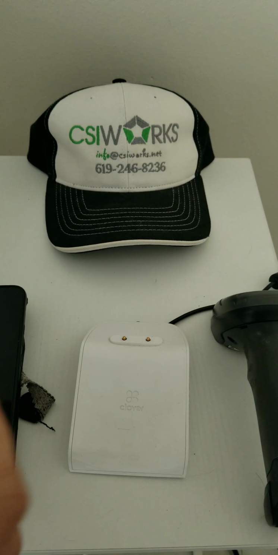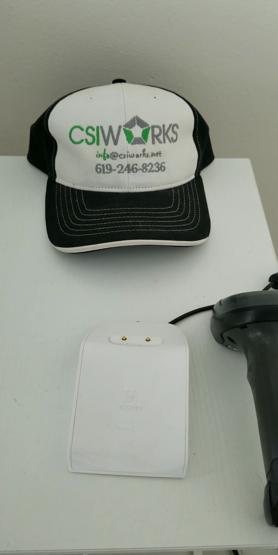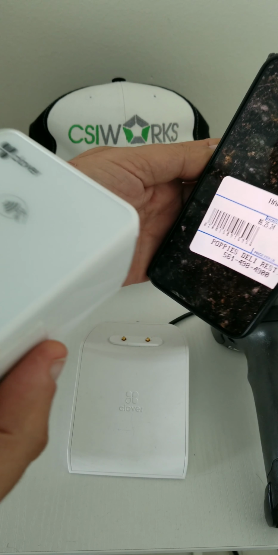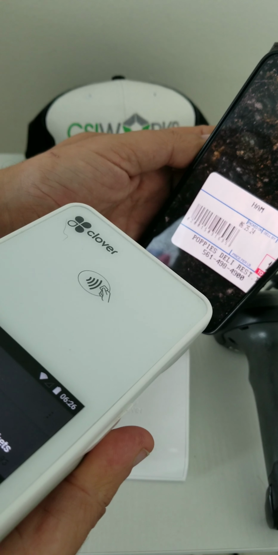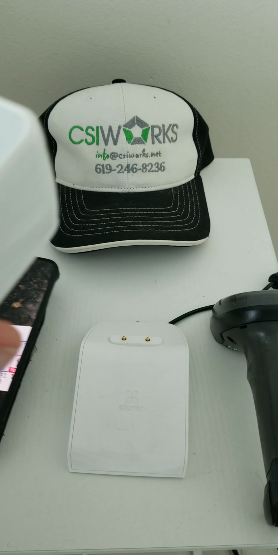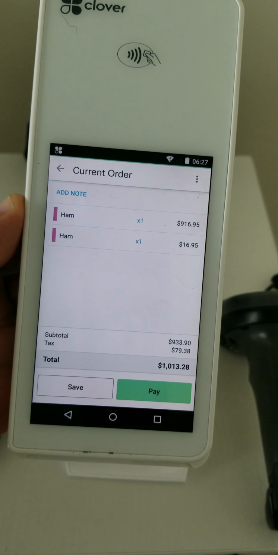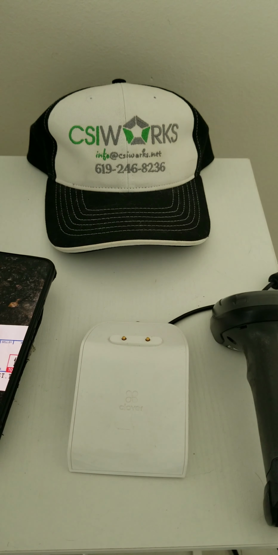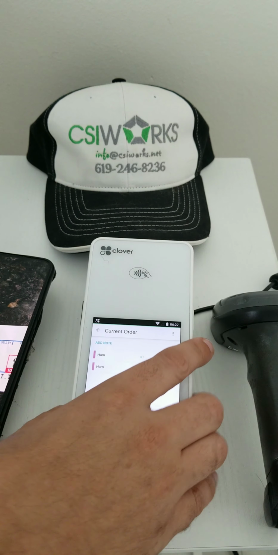Now we can go ahead and try this again in the Register app. So I'll go ahead and just keep this item, and we can go ahead and scan it again. There we go. All right, so this time there's the item ham 1695. All right, so now let's try the same thing on the Mini.